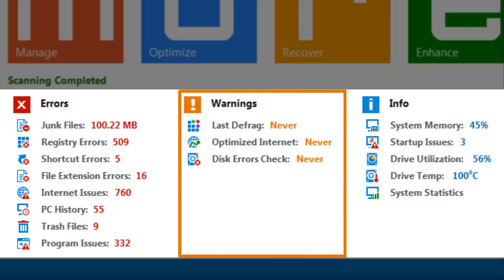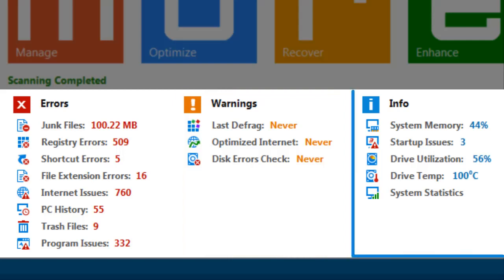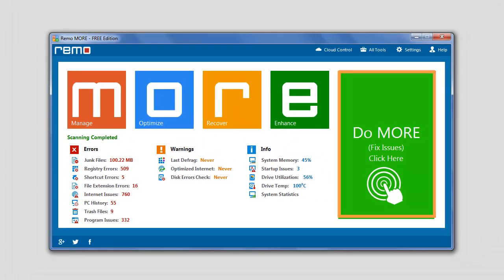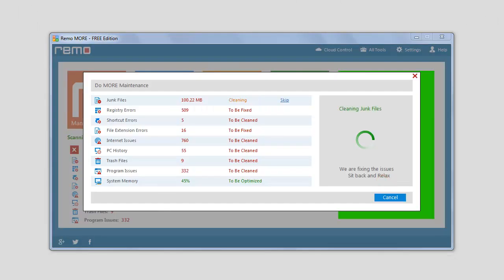Warnings displayed here need your attention and can be fixed using MORE software. Info displayed here gives you detailed information and helps you enhance the computer as well. Click on Do More button to fix all the found issues in just one click.